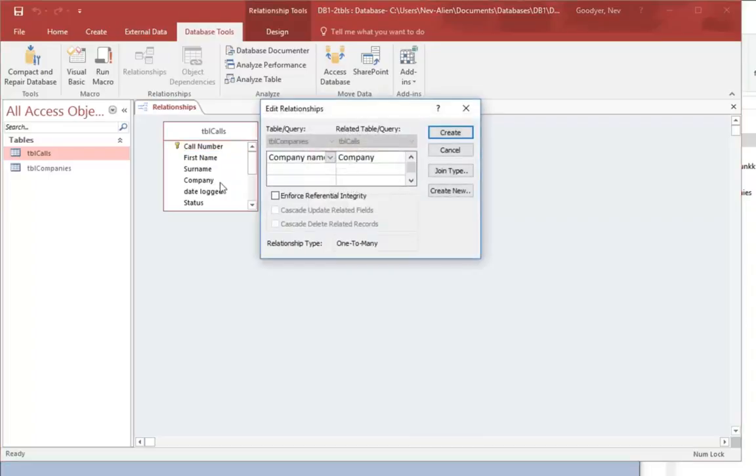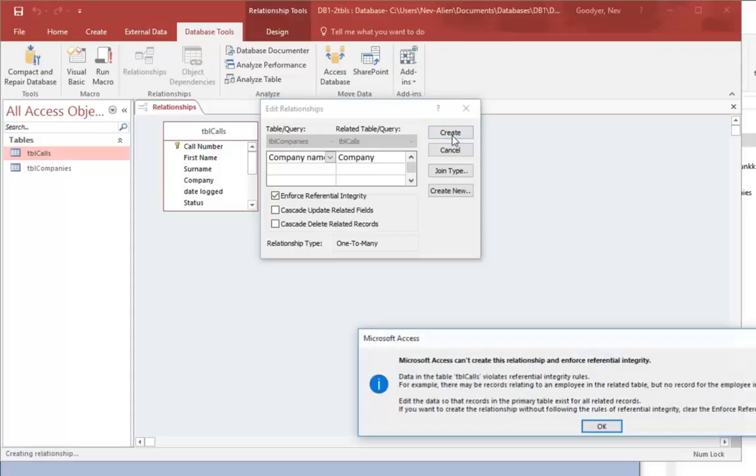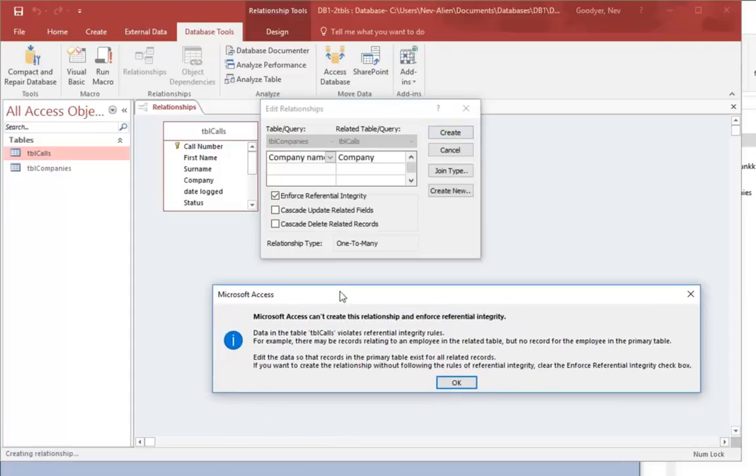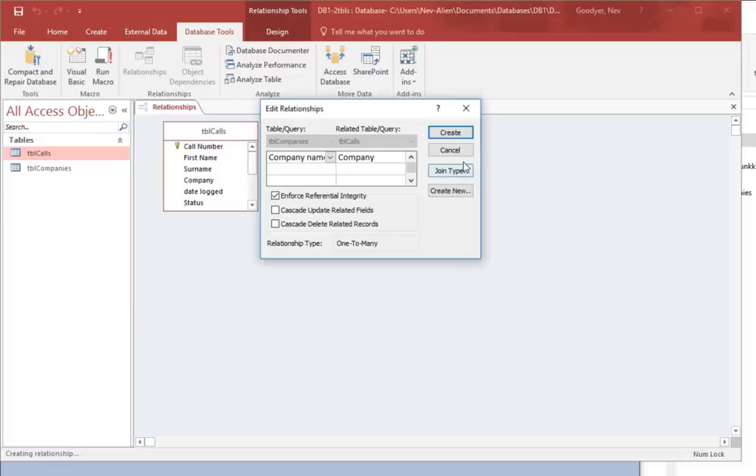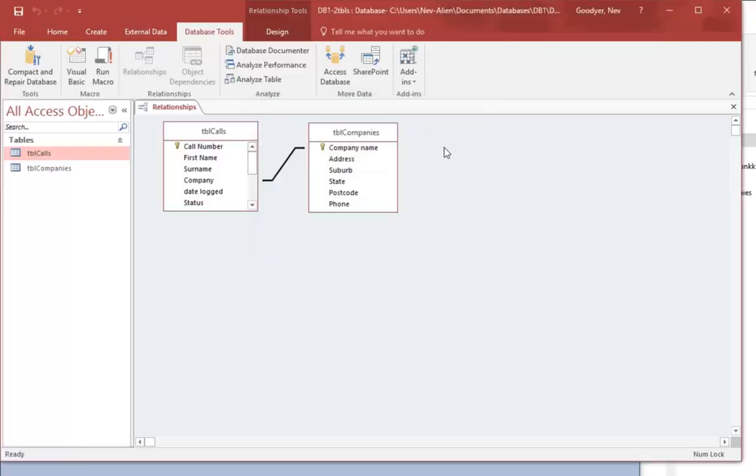Now I'm going to try and create this relationship again, and again try and enforce the referential integrity. This time, I don't think it's going to work. Aha. We can't create this relationship and enforce the referential integrity. Data in table calls violates referential integrity rules. In other words, there is a company in the call table which does not match the companies in the company table. Okay, so let's just uncheck that, and we will be able to create a link.